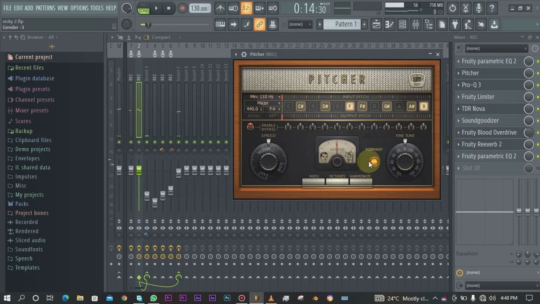All right, guys. So as you can hear, the difference between the male and the female, and that is that. So basically, this is what Pitcher does. As you can see, it's a very, very good plugin. It actually does most of the things you want it to do.